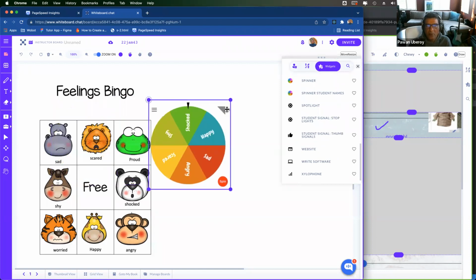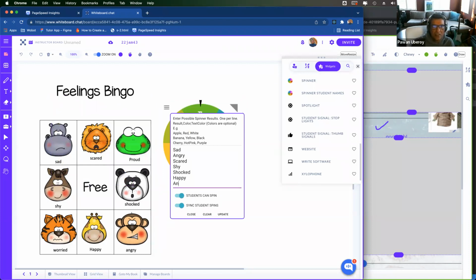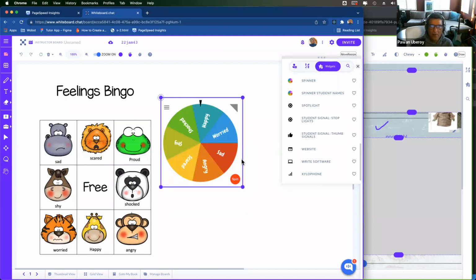The spinner you can program, so you can just click this and say students can spin or not, or this already has all of this. So you can put whatever text you want for the spinner, so it'll come up with that thing.